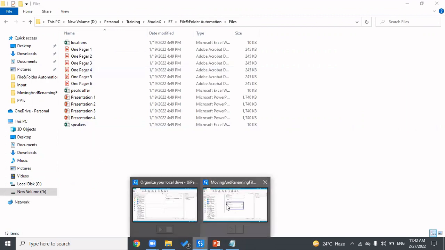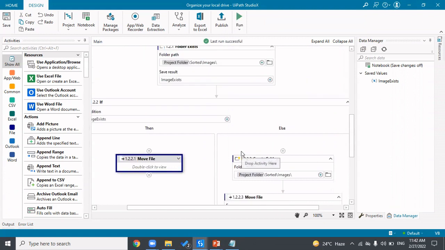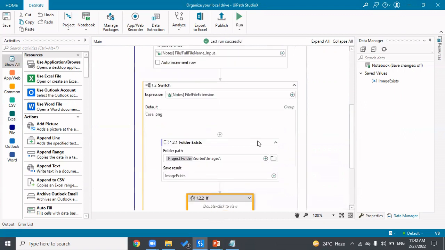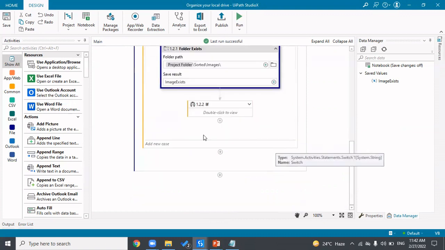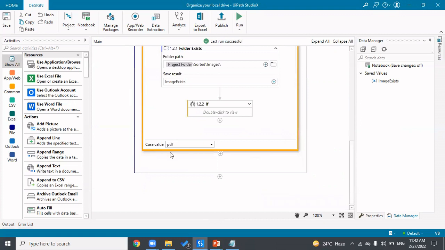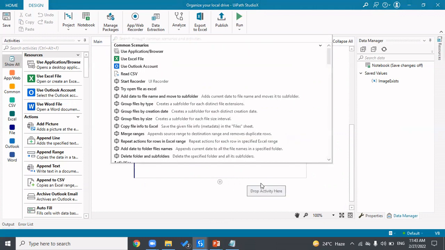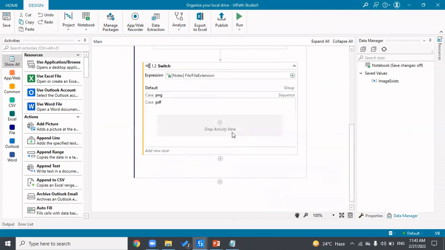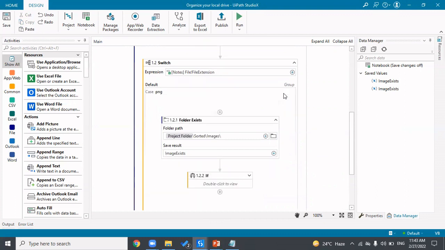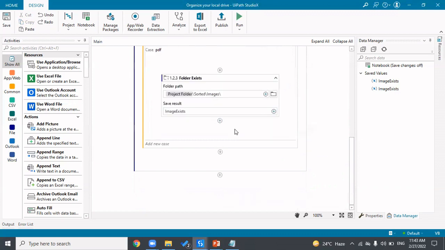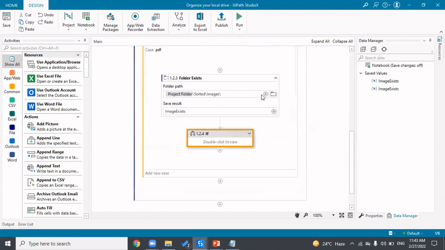Okay. So the same thing we can do even for the PDF file. All that we have to do is, let's just close this if. Let me just copy this entire thing. Okay. And I'm going to create another case named, say, PDF. I will first simply check whether the folder exists or not. I'll also copy the if and then do some modification inside it. Okay. Now, yeah, so here is our if.